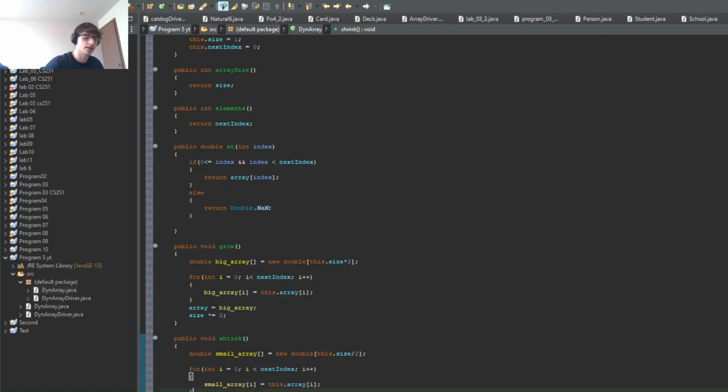So same exact thing, we're going to give this the same address in memory as array, because remember, we're not really using the small array variable, we're just making array bigger, or making array smaller. That's why we're giving big and small array the same address in memory as array, because we still want to use array. We don't want to use small or big array. So we're going to do array equals small array, and then we're going to adjust the size variable accordingly. So I think it's divided equals 2. All right, perfect. So that's how you make the grow and shrink methods.